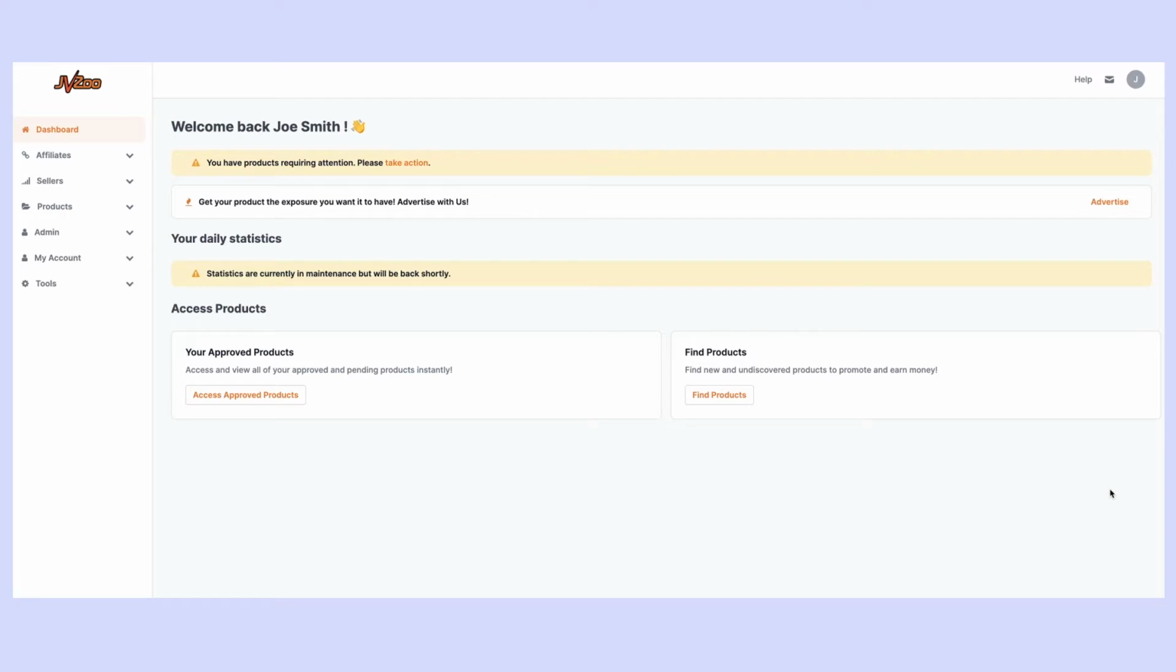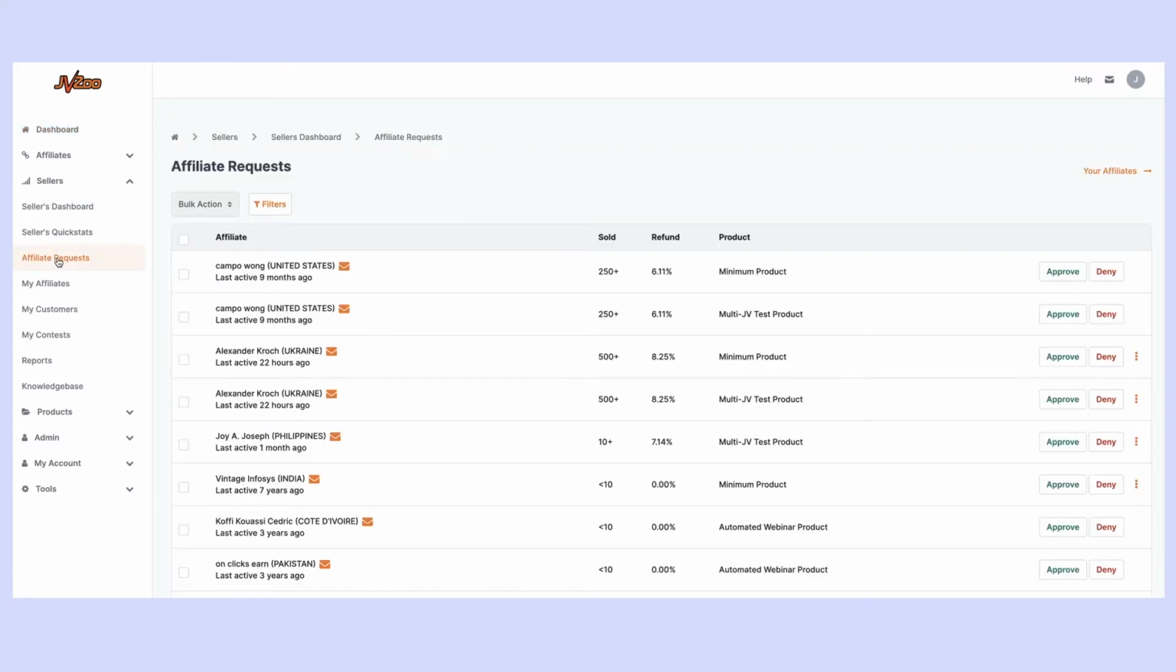Now from the main home screen, you're going to want to come over to the left hand side and click the sellers drop down. From there, we're going to scroll down to affiliate requests. Now this is going to show you the name of the affiliate, the country where they're registered, and also show you when they were last active on JVZoo.